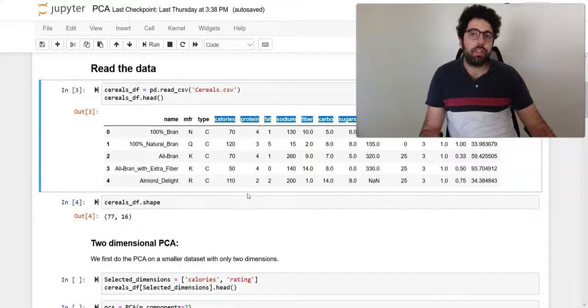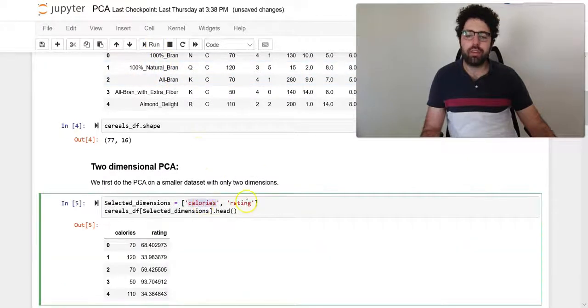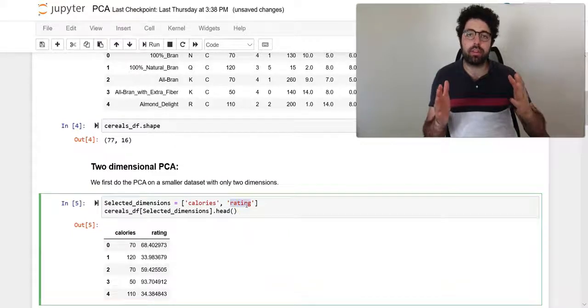So let's just get to it. Before we see a full-blown PCA, let me show you a small version of it. So I'm going to reduce my data set into only calories and rating. So now I have a 2-dimensional data set. It's only calories and rating.